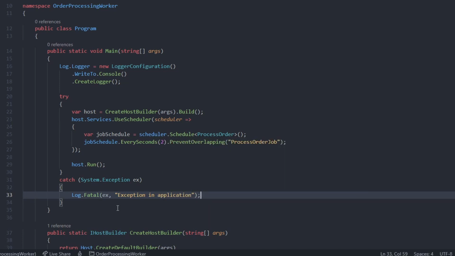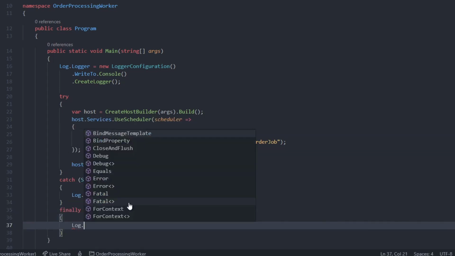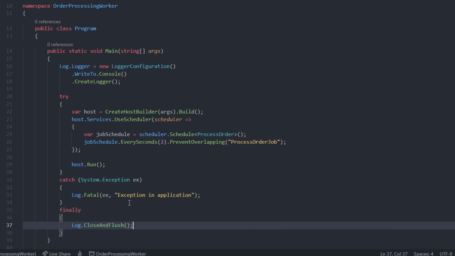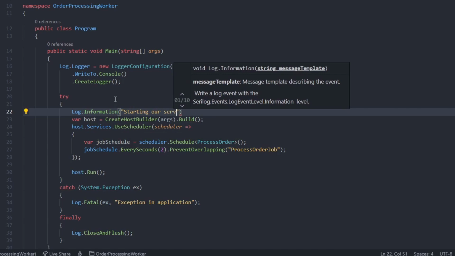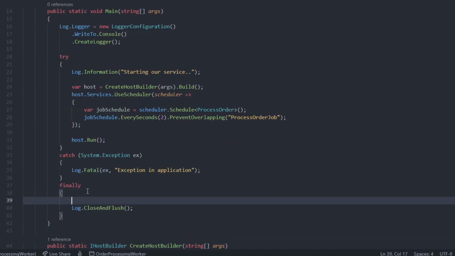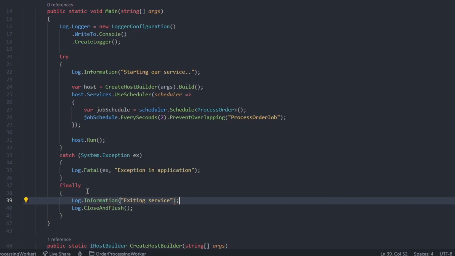We need to also make sure that when our application closes down, any log messages in our Serilog buffer are flushed out to the console and any other sinks that we have set up. So we'll add a finally block, and we'll call Log.CloseAndFlush. So this finally block will be called whatever happens, whether our application encounters an exception or not. Let's also add a couple of information messages so we can track the lifecycle of our application. So we'll add Log.Information, starting our service, and then finally Log.Information, exiting service.